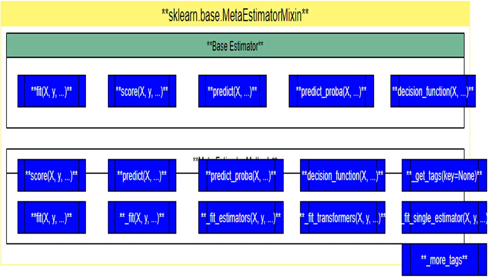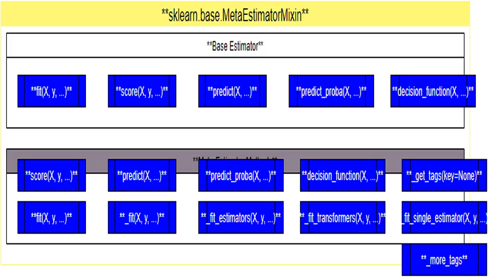Base estimator. The method estimator directs the training of its underlying base estimators. Base estimators inform the method estimator about their training progress or completion. The method estimator provides the trained model and results to the user.